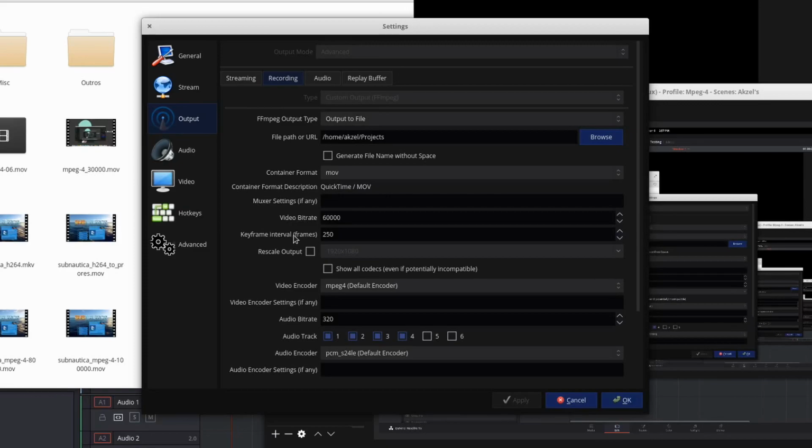I'm going to come back to the keyframe interval in a second. Video encoder, MPEG-4. Audio bitrate, I have mine up at 320. 192 is a great sweet spot, though. If it's lower, it will be a smaller file size, but with these settings, the file size has been just fine for me. And then audio encoder, same as I showed in the conversion video, PCM S24LE. You can also do 16. Again, that'll be kind of lower quality, but also theoretically smaller file size. Play around with it, see what works best for you.